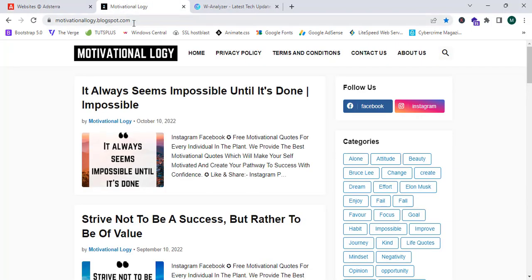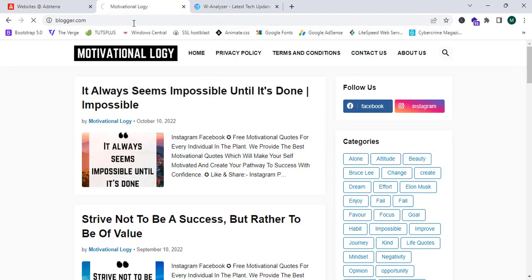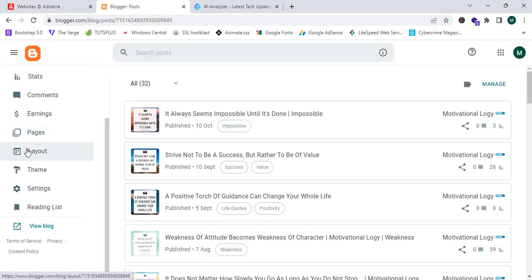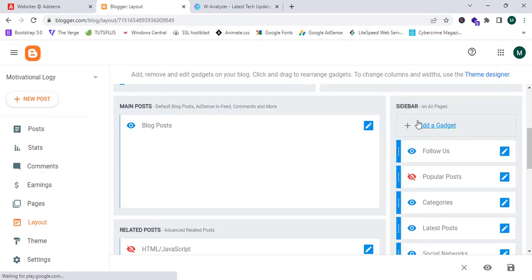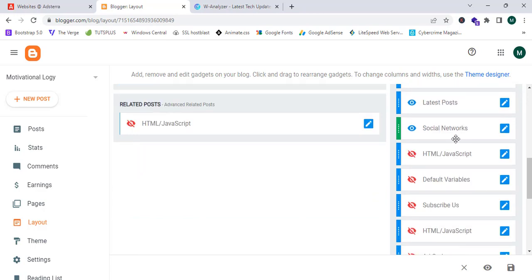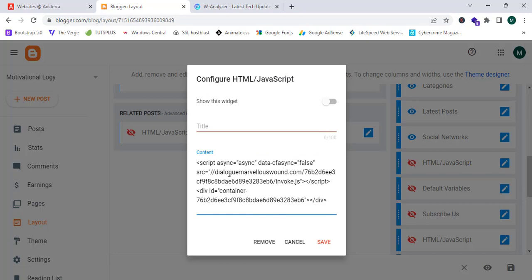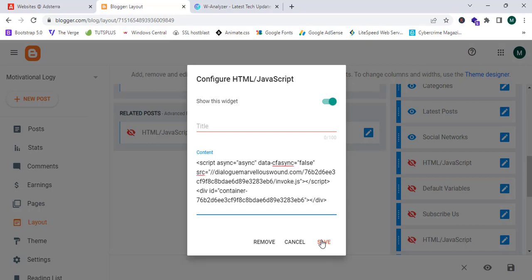And I'm going to go to the backend of my Blogger website, and go to the layout section, where I can create a sidebar gadget using blogger.com. Now I'm going to edit this layout, turn on this widget, and paste this code here.